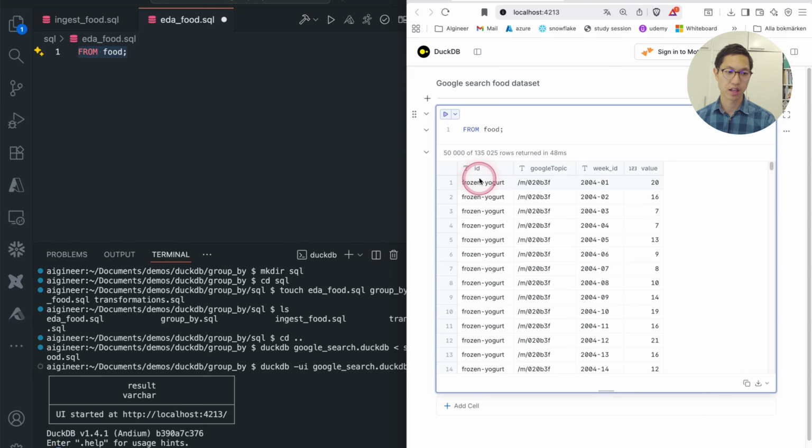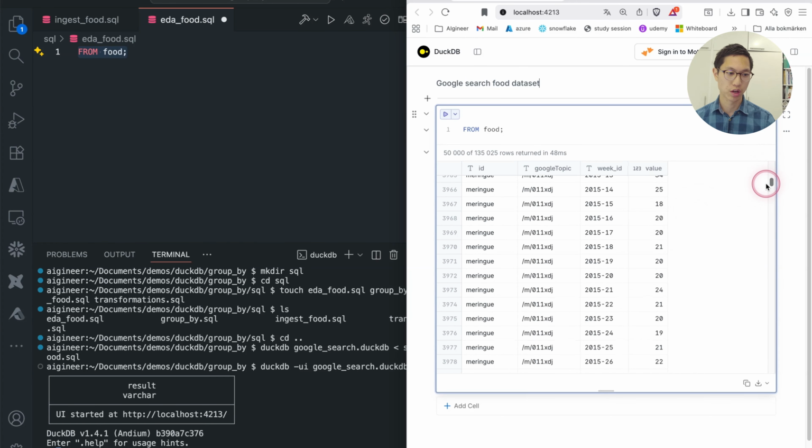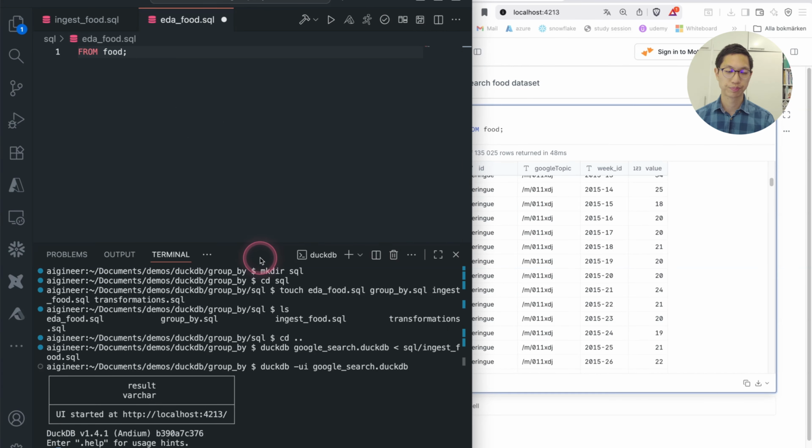And here you can see ID, we have which type of food it is. We have frozen yogurt. If we scroll down a little bit, we have other things here, right? I don't know what this is, but meringue. And then there is some kind of Google topic, and then there is some week ID. You can see here 2015-19, and then 2015-20, etc. And value is probably the number of searches for this during this week.